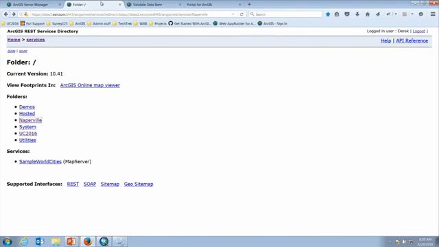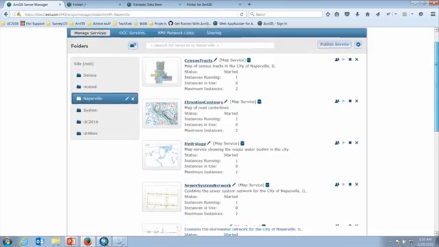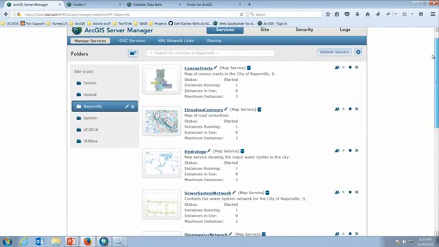All right, let's backtrack a little bit. Remember what I said. I have ArcGIS Server Manager. I have this Naperville folder. And here, it's a very nice user experience. I see all my web services and what's available.